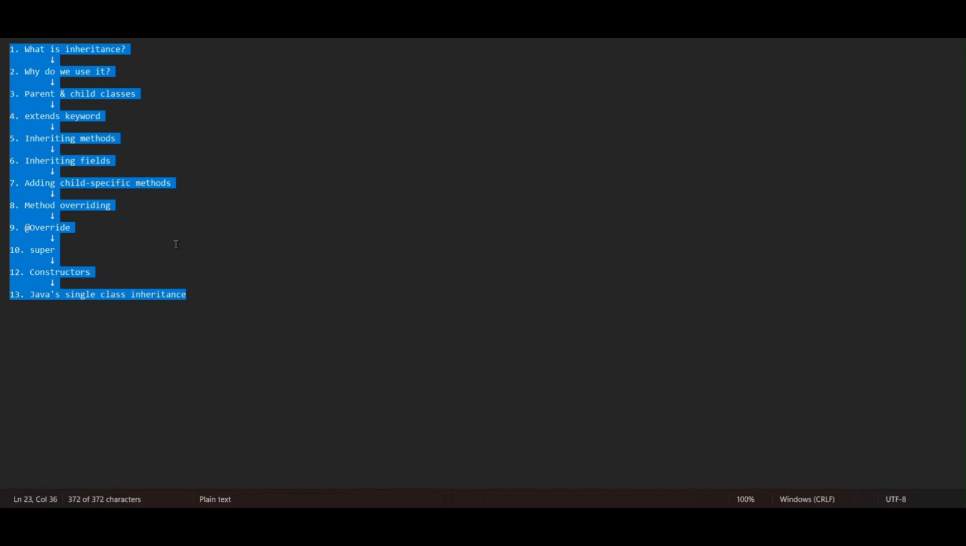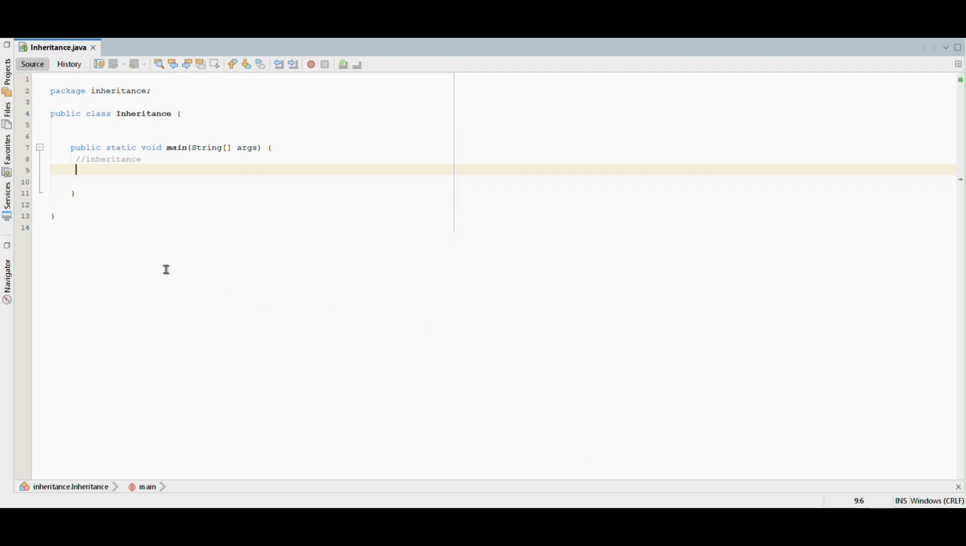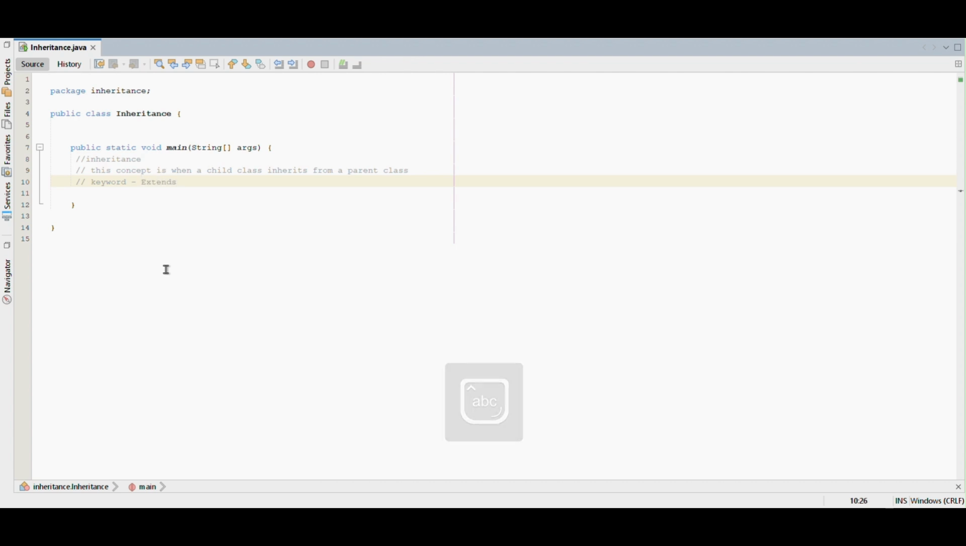So we're going to start with number one, of course. What is inheritance? I want us to define inheritance. This concept is when a child class inherits from a parent class. The keyword we are going to be looking at is extends.